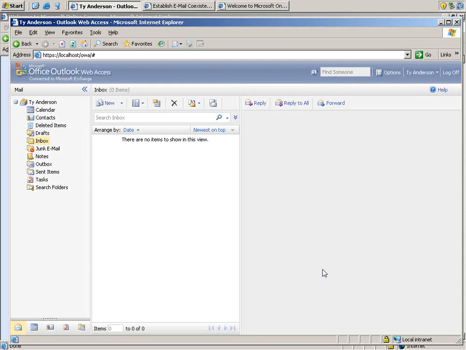Now that I have my domain set up and verified and set up to be an external relay server, what I need to do now is verify that I can send email from Moss to my Exchange server. Right here you see that I'm logged in to my Exchange server, localhost OWA, and I'm going to switch over to another VPC of mine that's logged in to the Moss Tips Microsoft Online account, and then I'm going to send an email from that account to here.